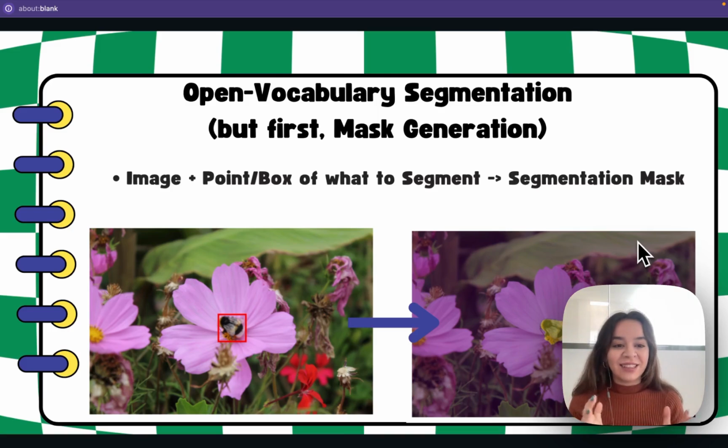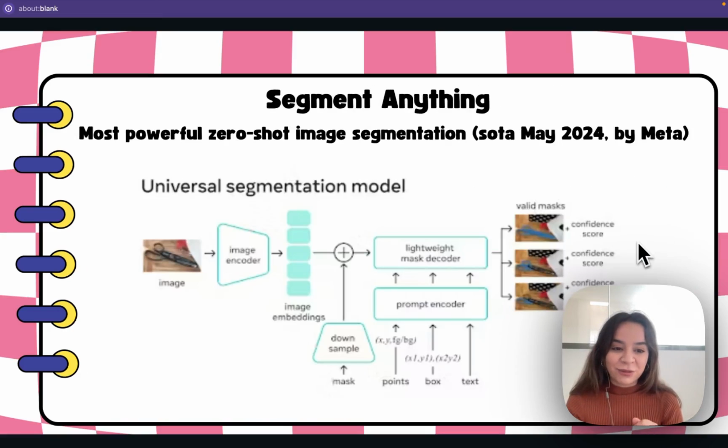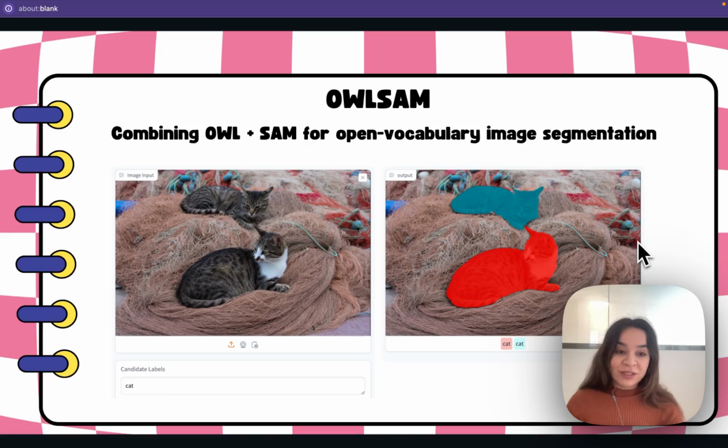So mask generation, as I have talked about it before, essentially is to input an image and the bounding box coordinates or a point prompt coordinate of what you want to segment in the image, and to get the segmentation mask. And the most powerful model for this is Segment Anything, that was released by Meta. And this model was trained on 1 billion masks, so it's pretty much a universal segmentation model. Open vocabulary or zero-shot image segmentation is to input a text and an image and get the objects that we are talking about in that text.